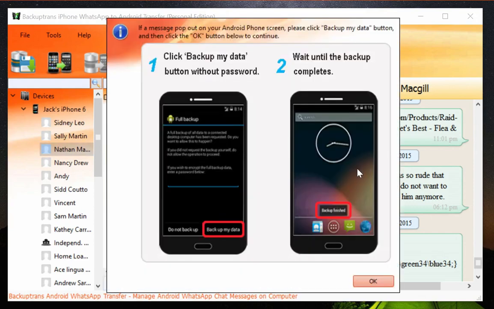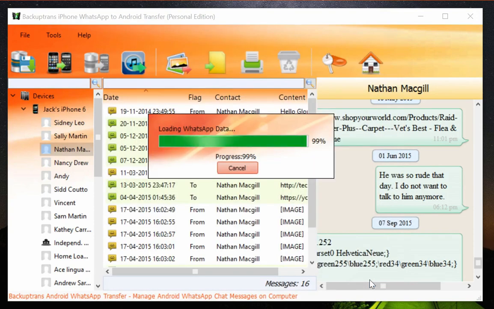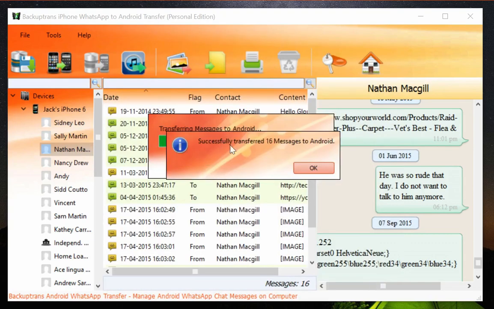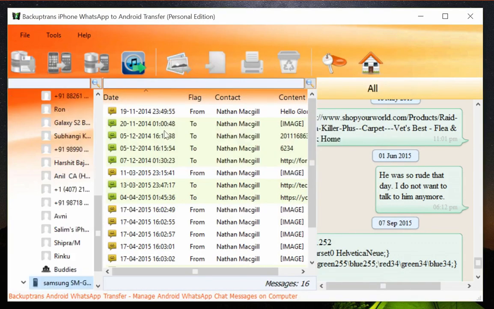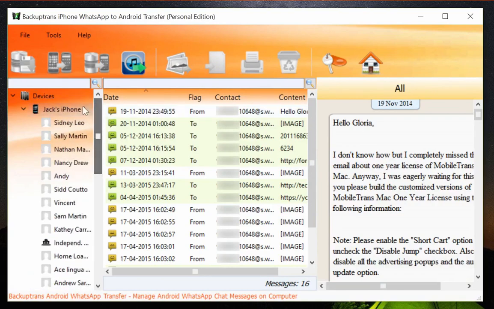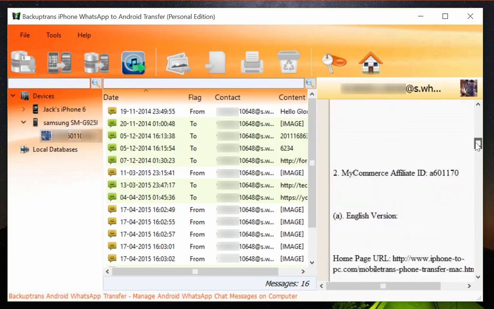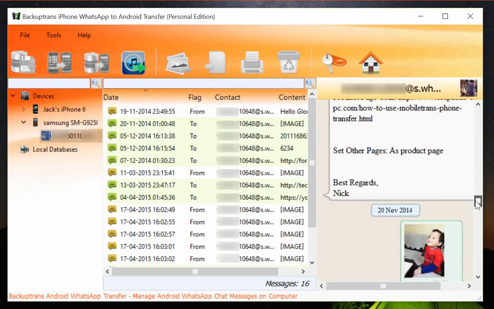Tap Backup My Data on your Android, and then click the OK button to continue. Tap Restore My Data on your Android, and then click the OK button to continue. Here are the WhatsApp messages we just transferred from our iPhone.